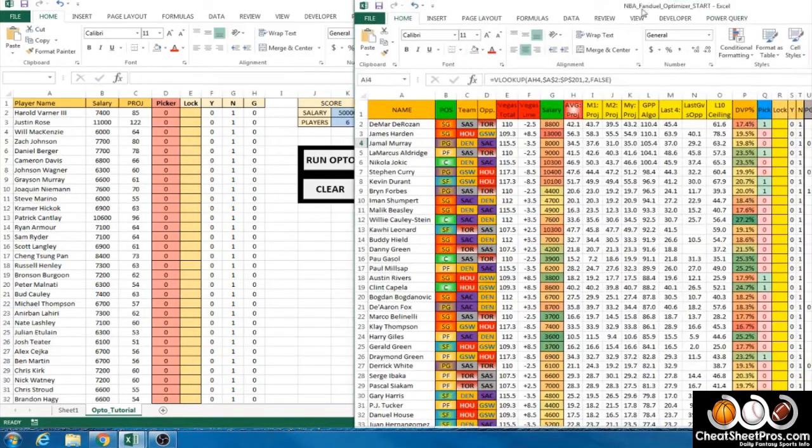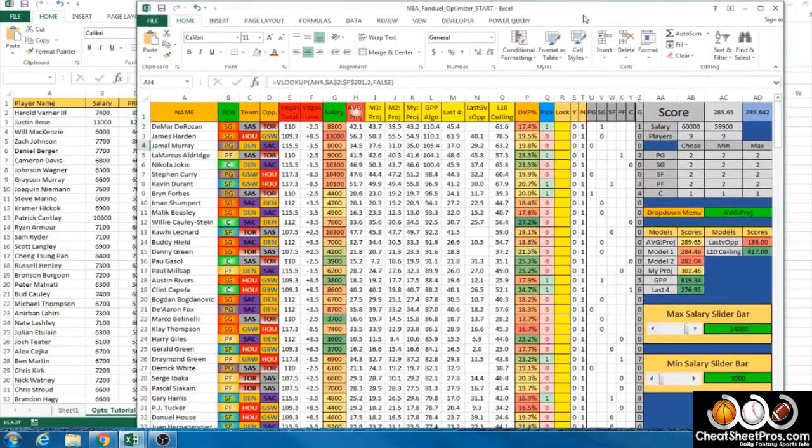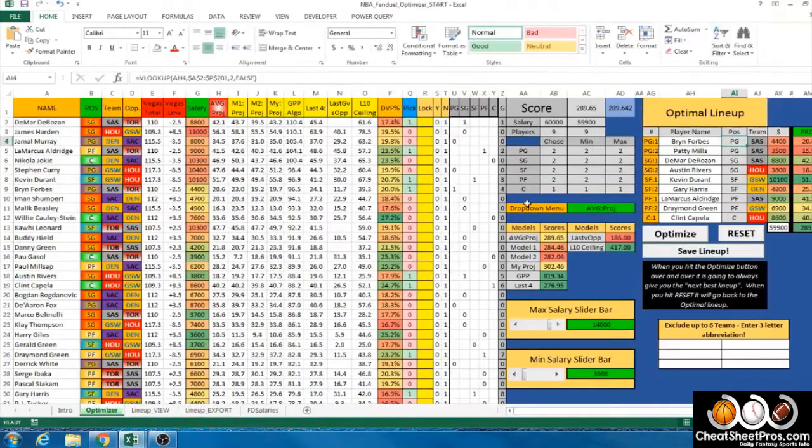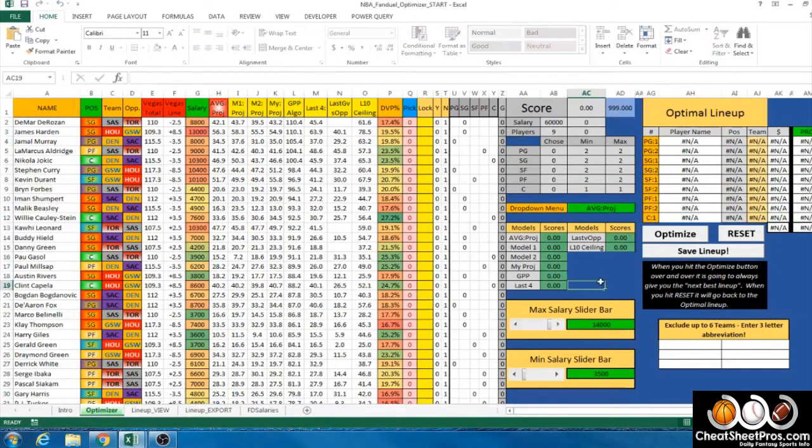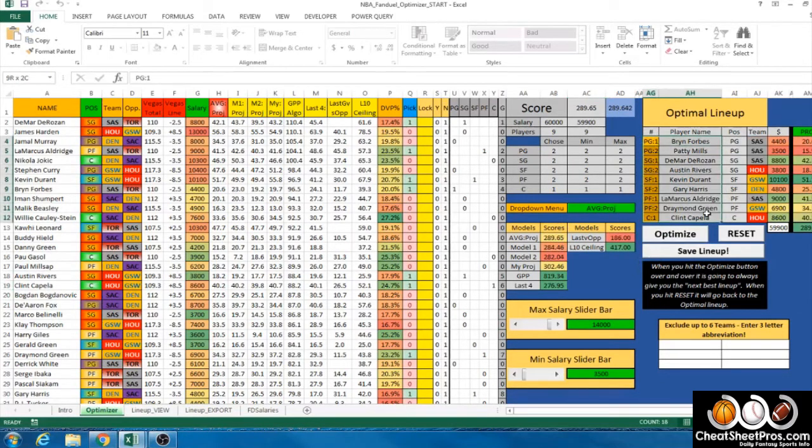So this is what we're going to make. This one's a little bit more detailed because I added some stuff. So here's the one that I had for NBA. And this is from last year before we had our optimizer at cheatsheetpros.com. You would click optimize and it brings in your position here. And you can see we've got a whole bunch of stats. Pretty much everything I pulled off my cheat sheet, I've put in here.